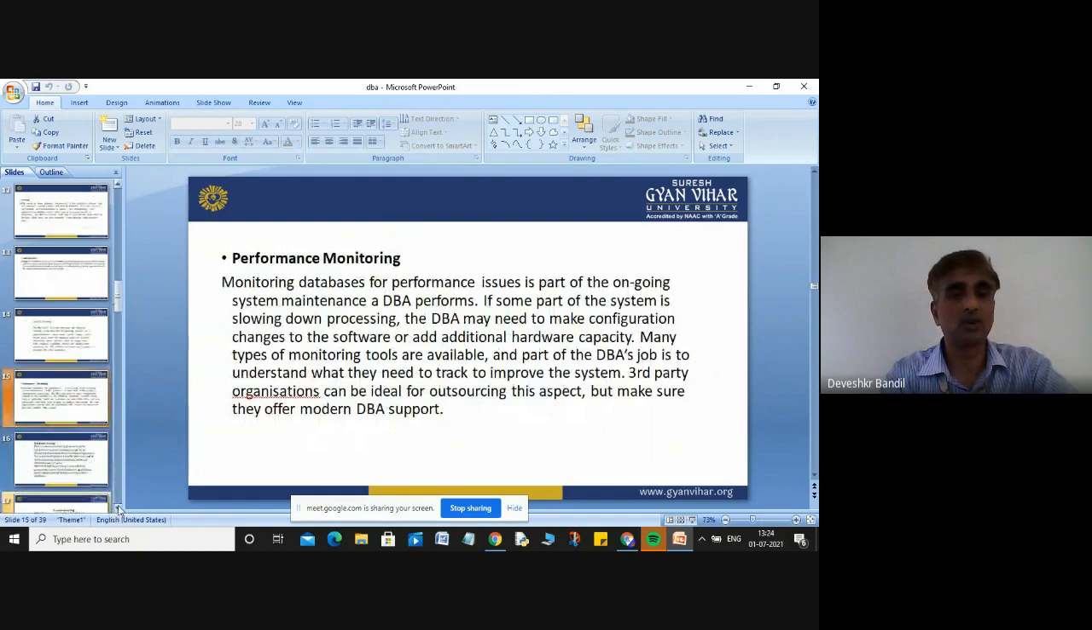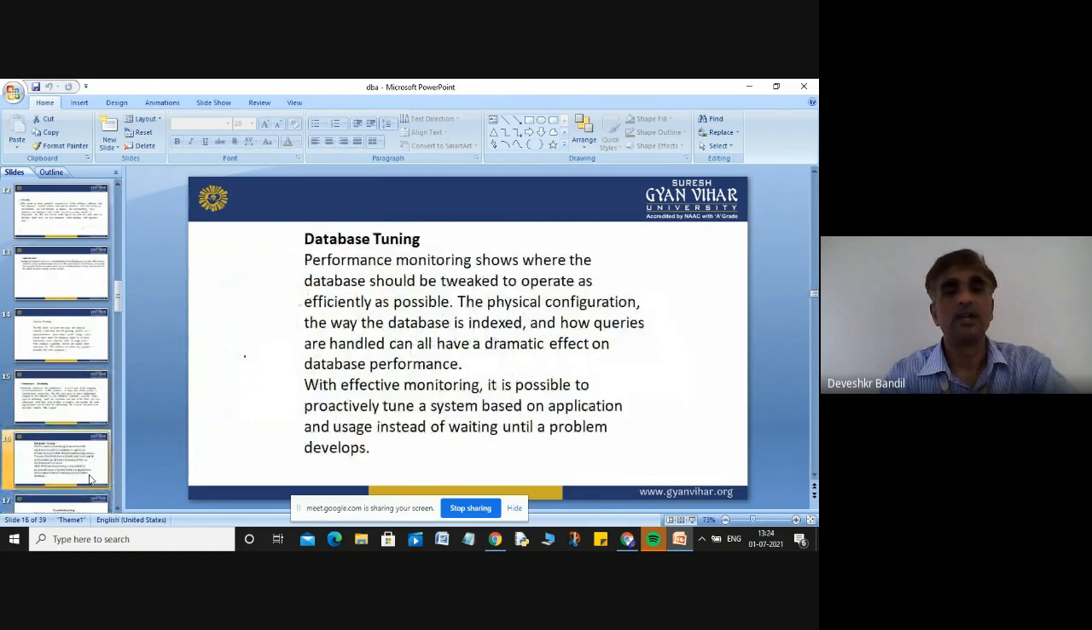And next is your database tuning. Performance monitoring shows where the database should be tweaked to operate as efficiently as possible. The physical configuration of the database, your indexes, and how queries are handled can have a dramatic effect on your database performance. With effective monitoring, it is possible to productively tune a system based on your application.